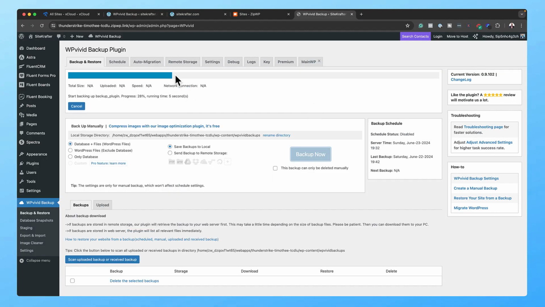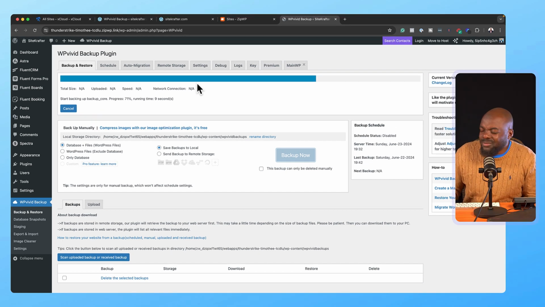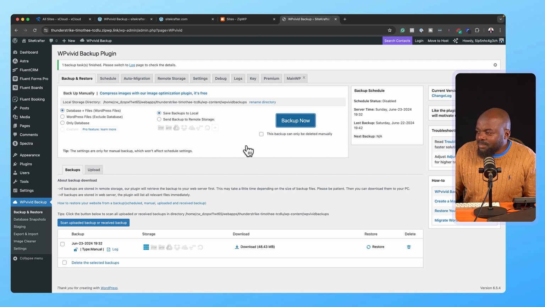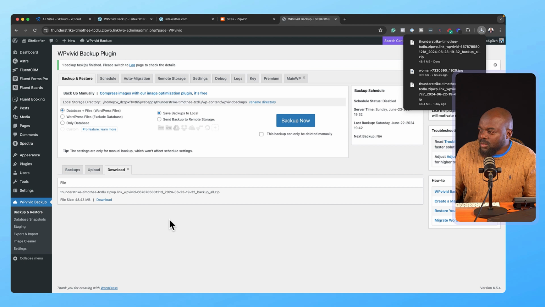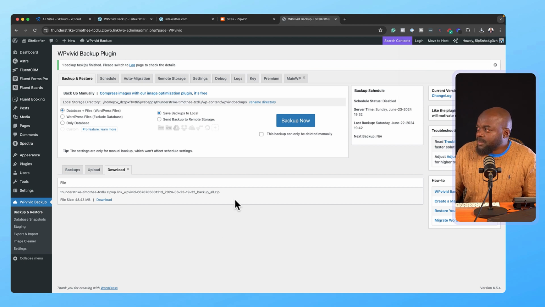You can see here on the top, this is the progress bar. It's not going to take too long because it's not a big website. But if you have a large website, this could take a bit longer because it'll be backing up more and more files. Now that my backup is done, we can see it's right here on the bottom. The next step is to click on download. Again, I'm going to click on download. It's not too big, only 48 megs, which is not too bad. Okay, it looks like my backup has been done.